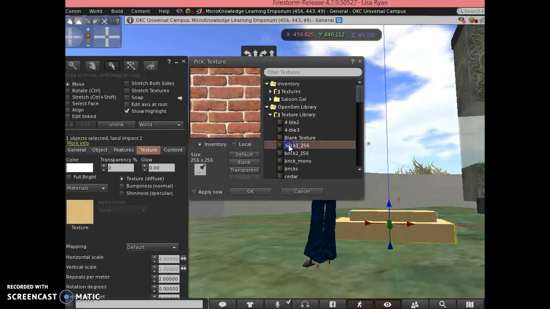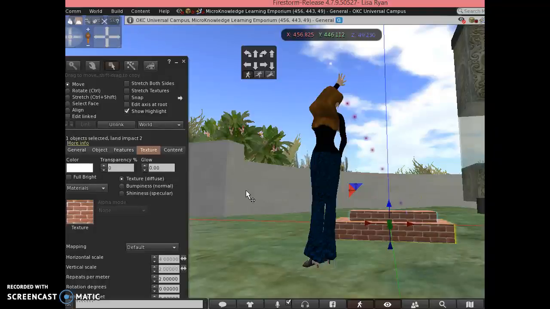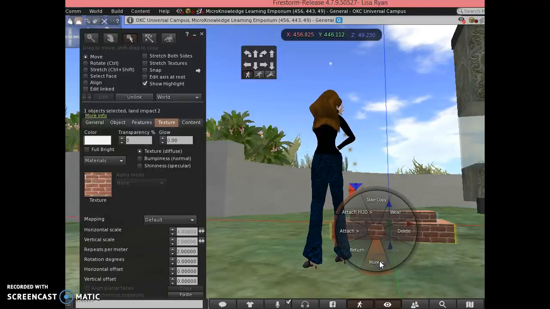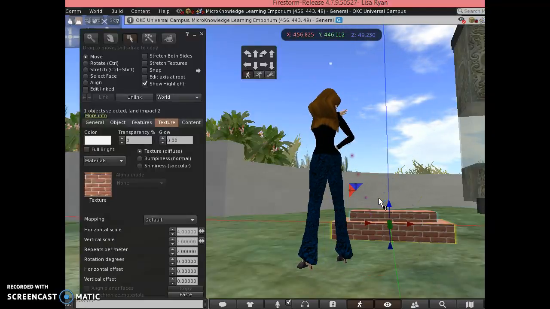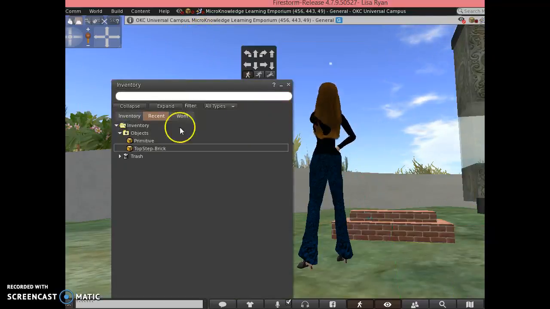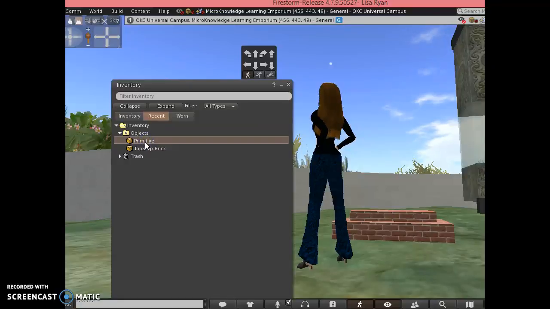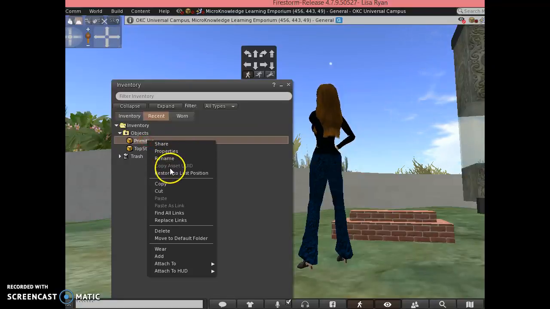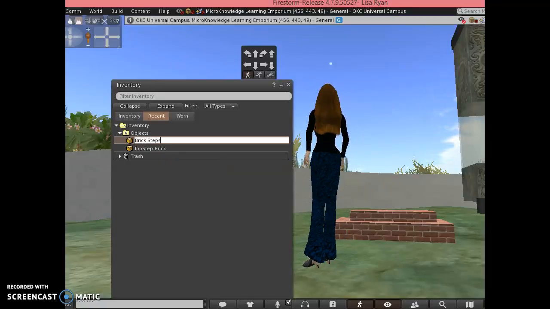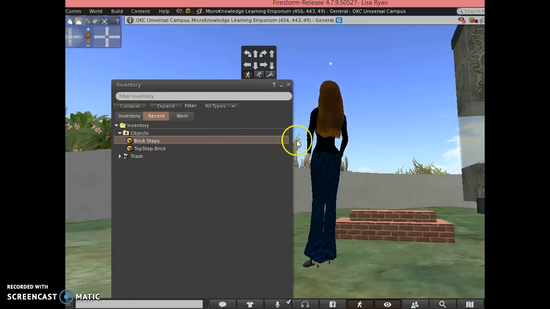So it actually took quite a bit of practice to make that happen. But there you have it. I have the brick stairs. Now when I take those, I'm going to right click, I'm going to choose more, I'm going to take copy, and I'm going to close this option and go into my inventory where I have a prim, and I'm going to right click, and I'm going to call this brick steps. So there you have it. Now I have the opportunity to have these brick steps.